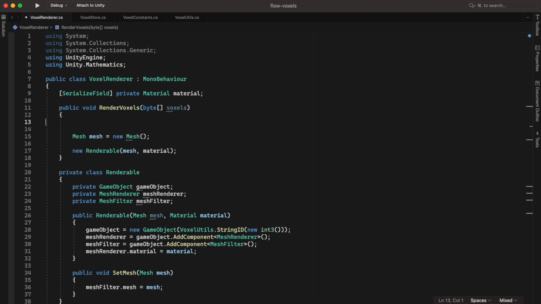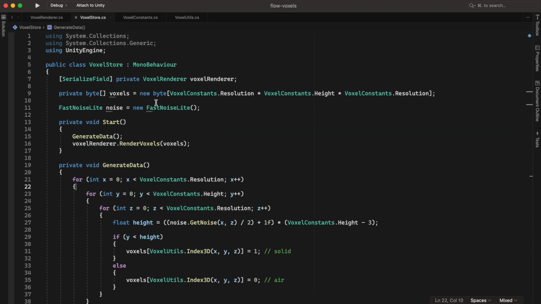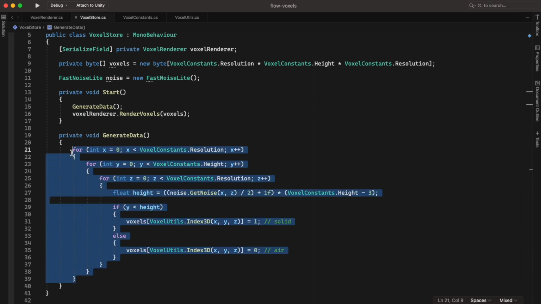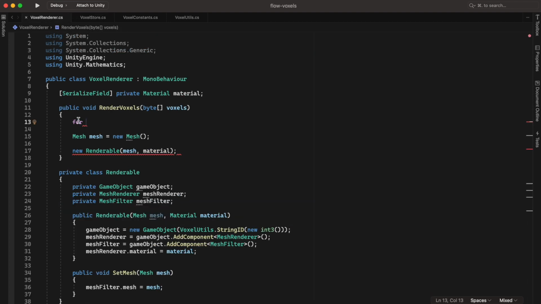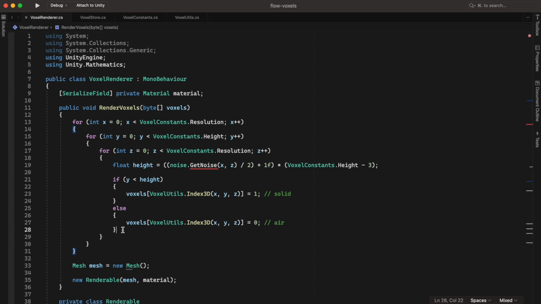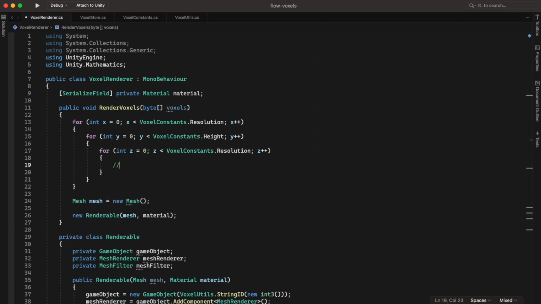So to do that, we're going to create another for loop, and we can actually just go here to our voxel store and just copy this. So copy that and paste it into here. All right, so instead of this, we're going to generate the mesh.